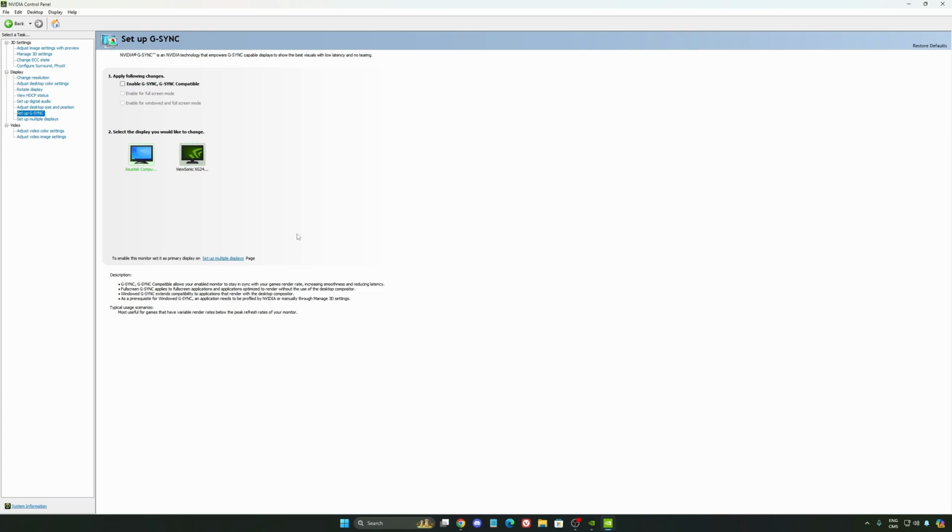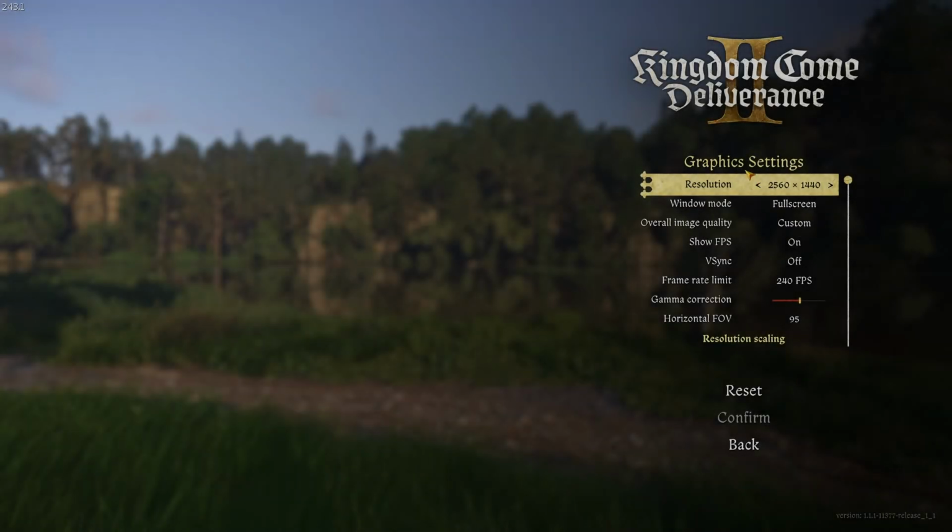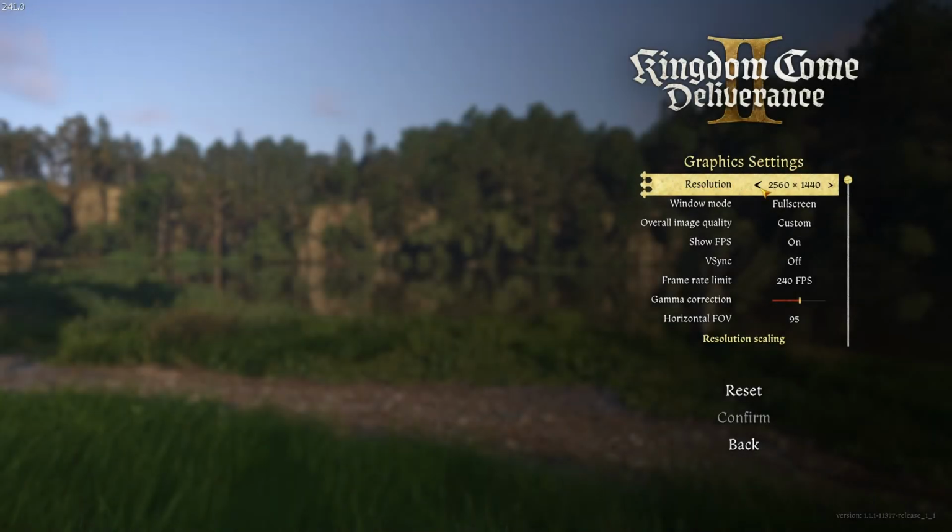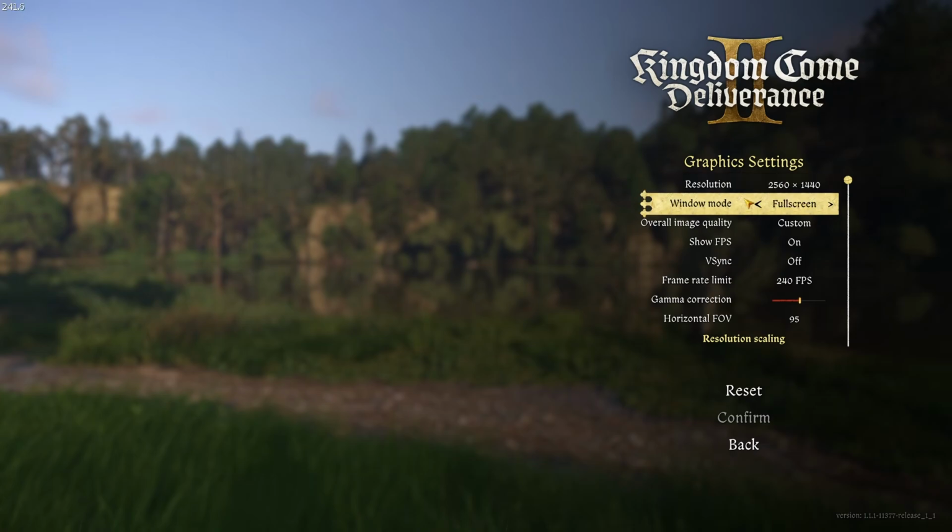So now let's go back to the game. We're going to start with the graphics settings. First of all, resolution: make sure that you're playing native. Depending on your monitor, in my case, it's 1440p. Super important to play full screen, less input lag, more FPS.